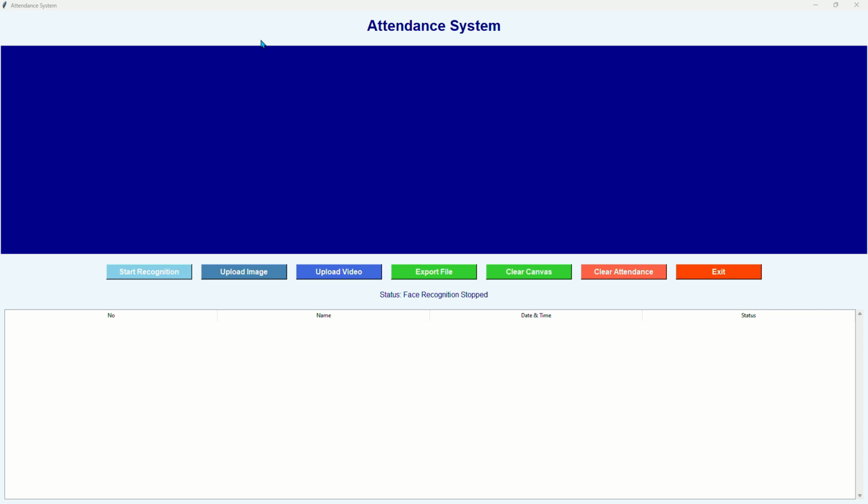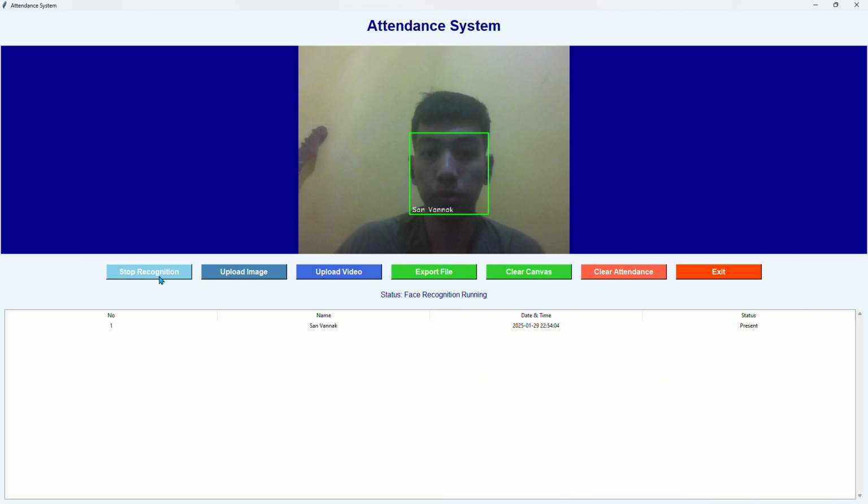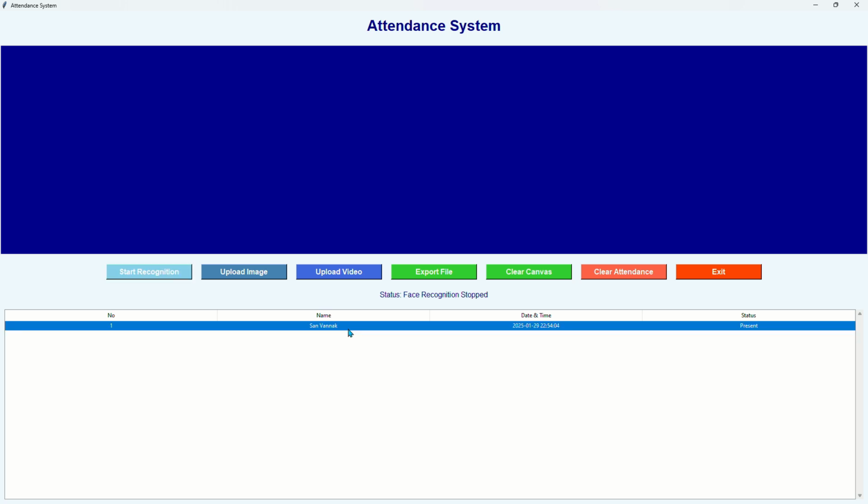Okay, so now let's move to recognizing with the real-time webcam. Let me start the recognition first. After we start, it will open my laptop camera. When the webcam is open, it will detect my face, load my name, and store those records in the system. Then we close the webcam, and I'll export this data into a CSV file.